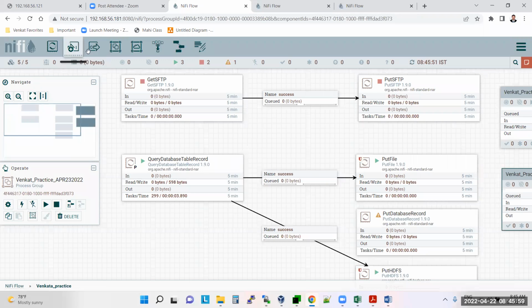So what you need to do is create an input port here. In this process group I need to create an input port, and in the other one I need to create an output port. Between these two ports you need to create a link. Understood, guys?